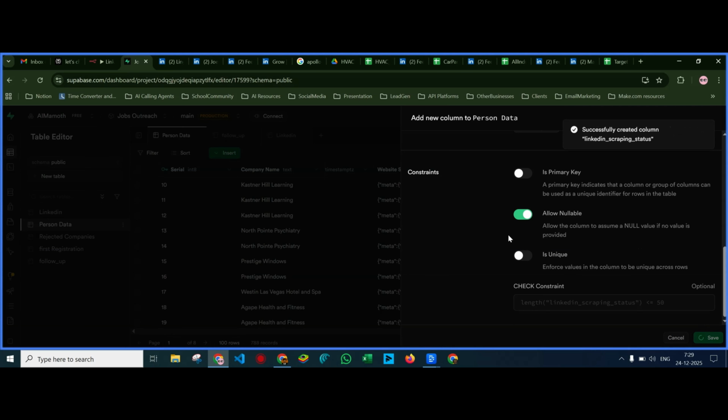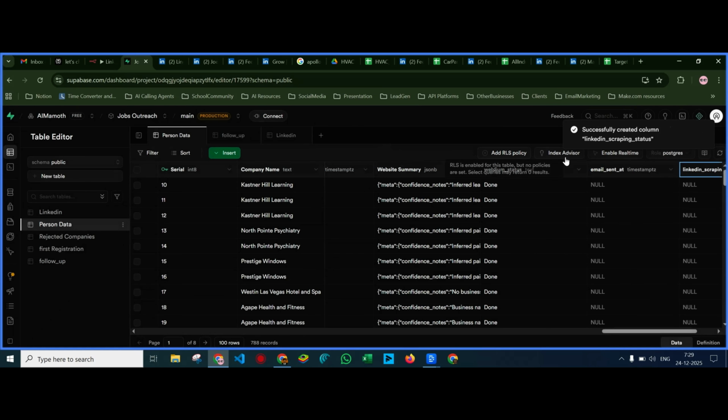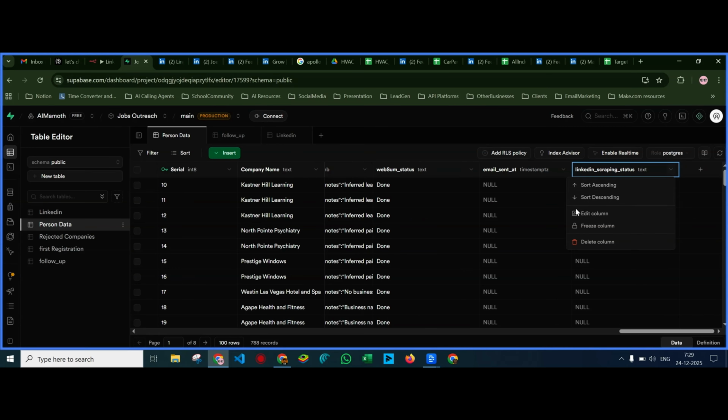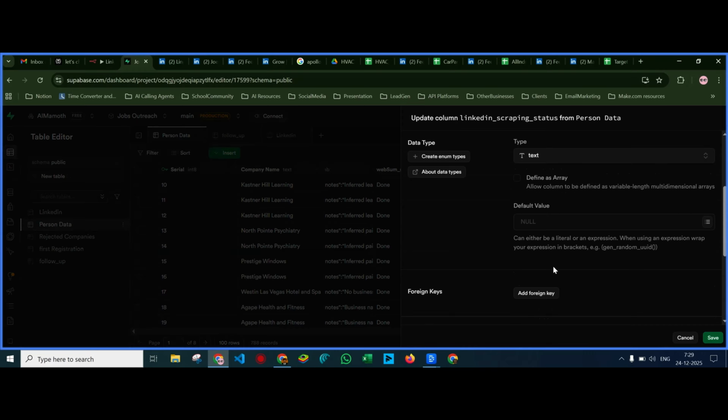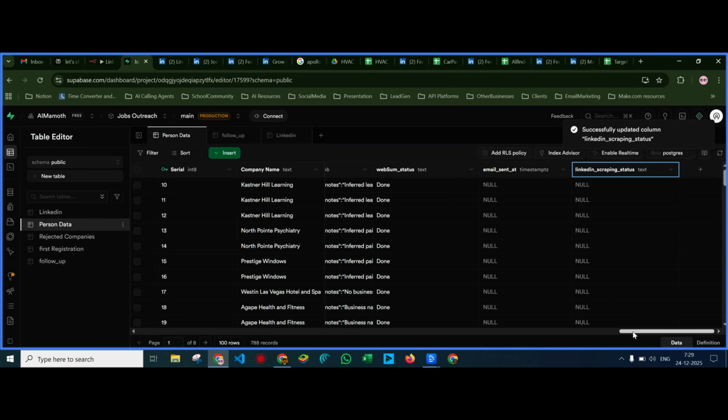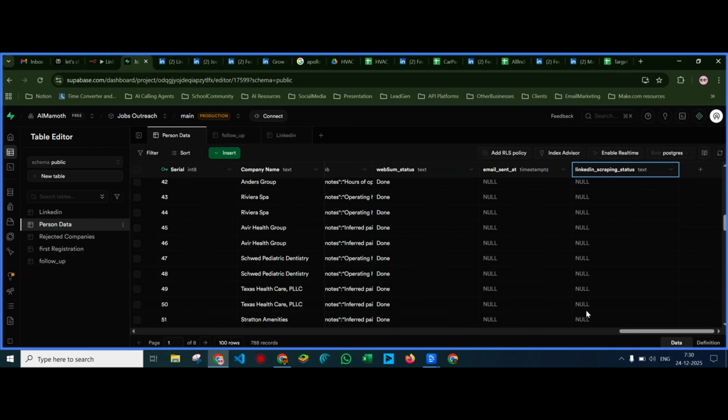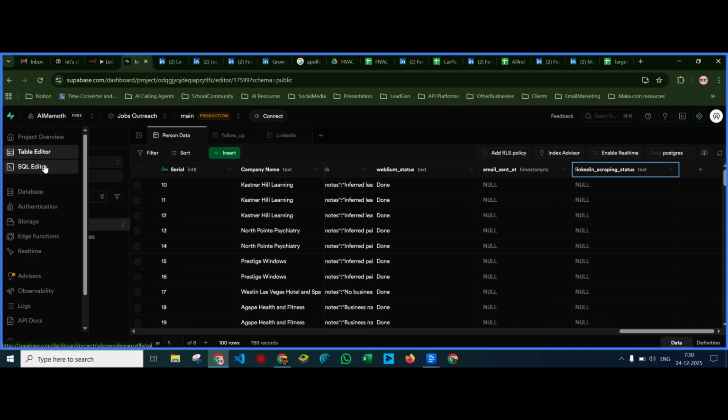I said this. Sorry, I missed one thing. The default value I should be setting to not done. Okay. And let me also add the status of not done to this entire row using a SQL query.